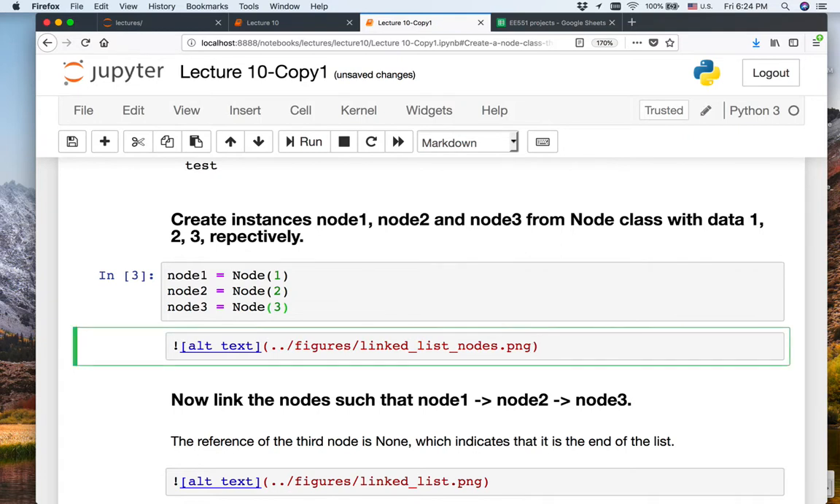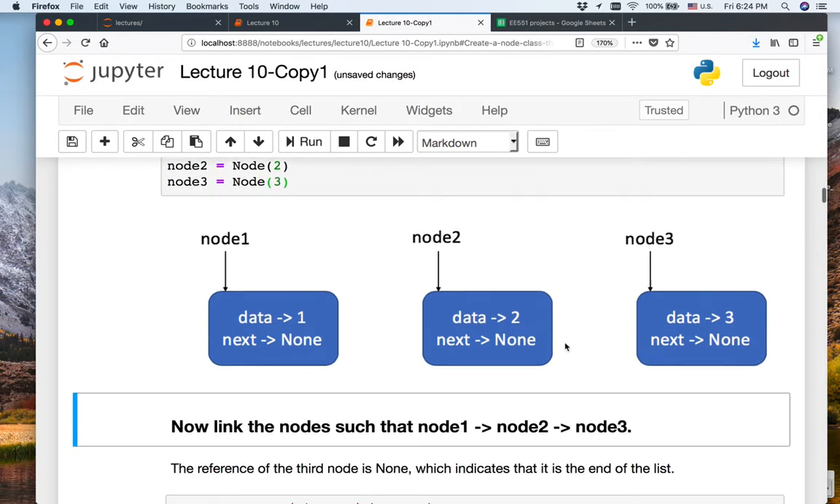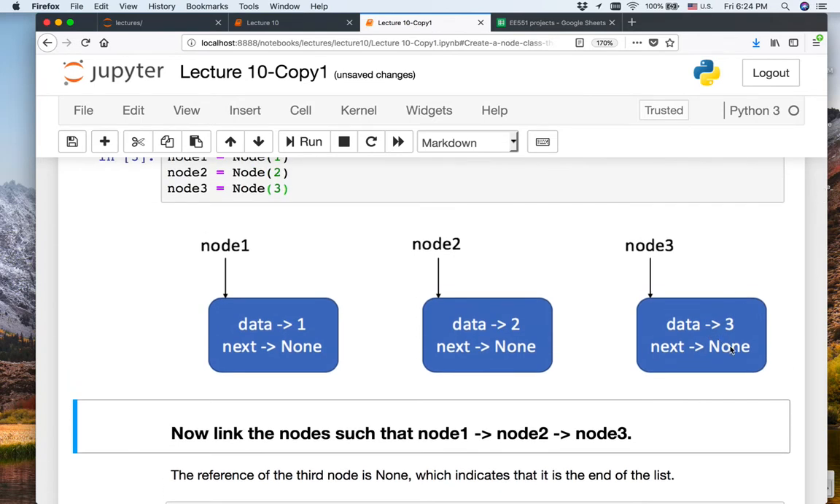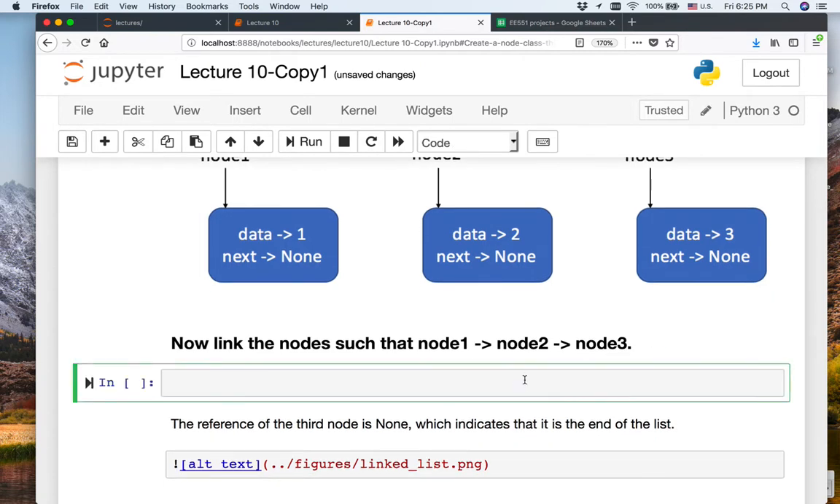So how it looks is exactly like this. We created node 1 with data value 1, and next is none. So next doesn't point to any other node yet. And we created another node called node 2, where data is 2, and next is again none. It doesn't point anywhere yet. And node 3, data is 3, and next is still none. Okay, so now we want to link these nodes such that node 1 points to node 2, and node 2 points to node 3. So we are linking all these three nodes, right? Do you guys want to type it, or tell me how to do it?